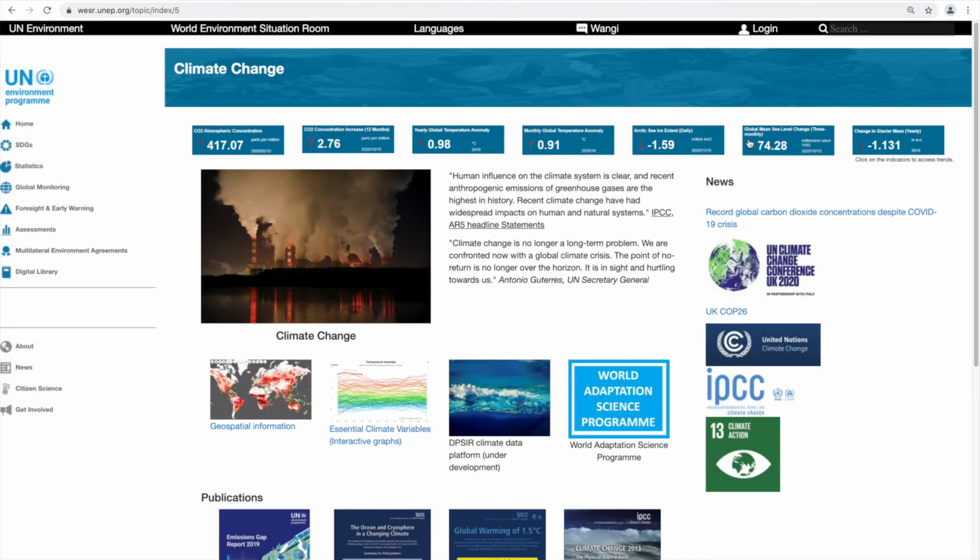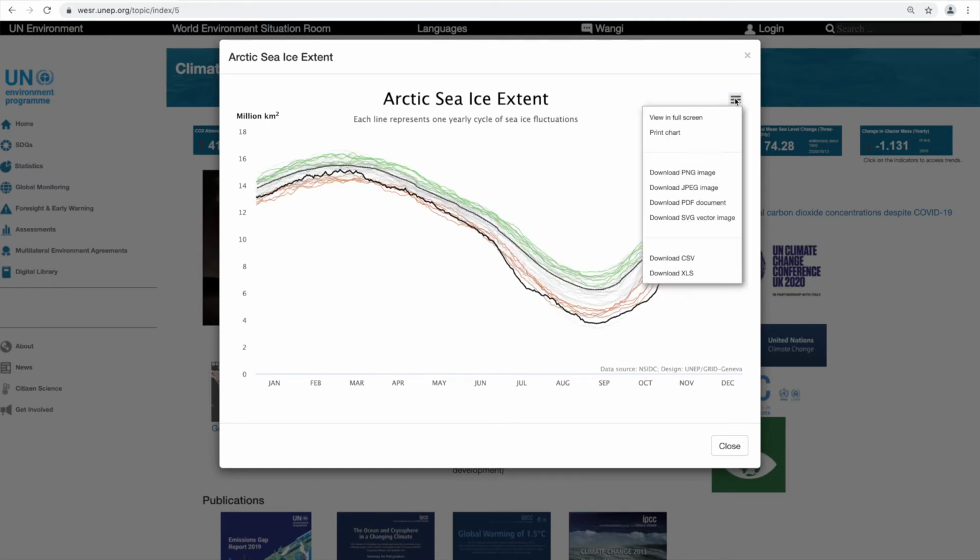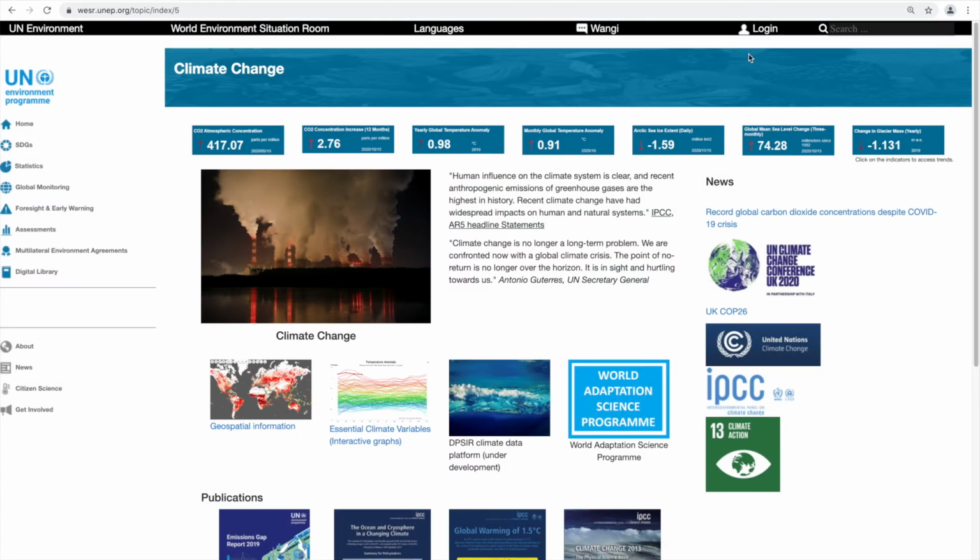Things are also updated on a daily basis, for example, the Arctic sea ice extent, and you can see that 2020 was the second lowest on record in September, and we see how it is progressing now. And you can always download this data in Excel file or in CSV file.